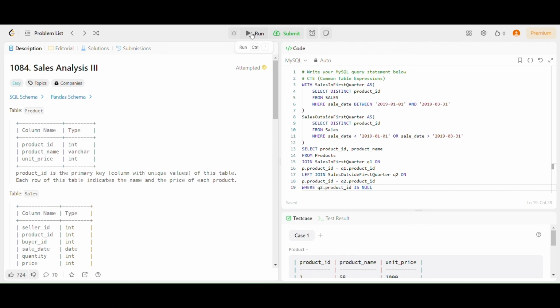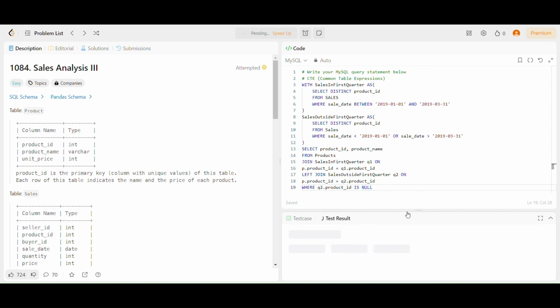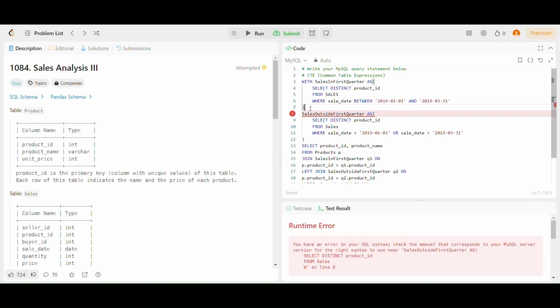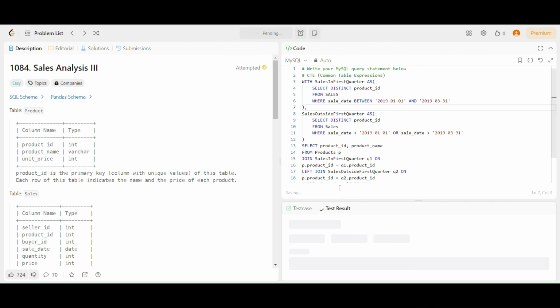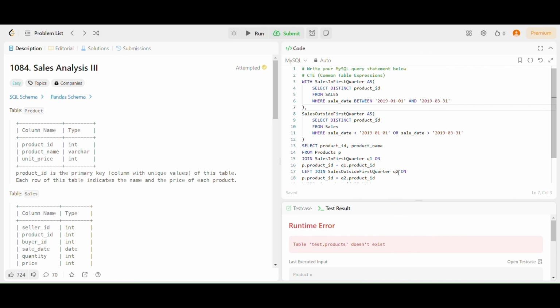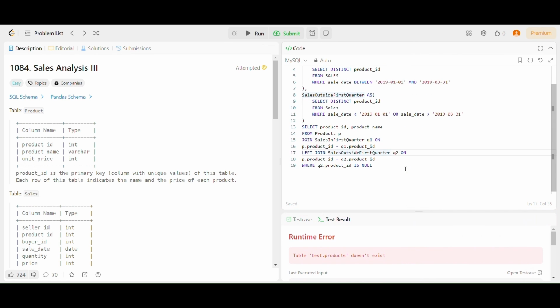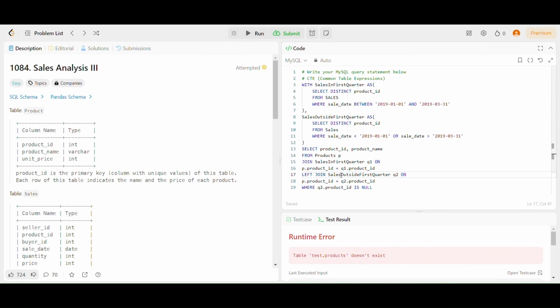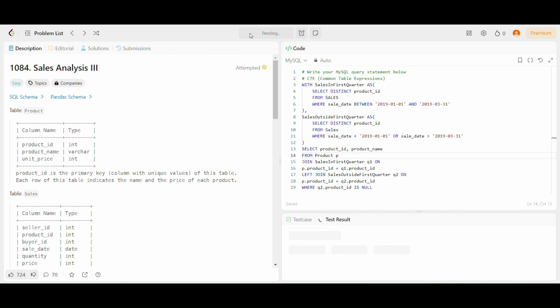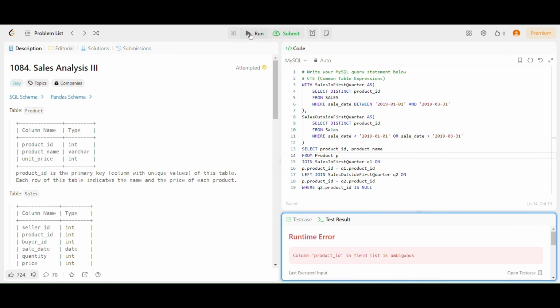So we'll run the query. I hope you have got the solution. At line number 8 we are facing an issue. I think I've missed a comma to separate these two CTEs, so it is included in one, and we are getting the error that test.products does not exist. Where is this test.products? Okay, I'm so sorry. The table name is product, not products. That is the issue we are facing.